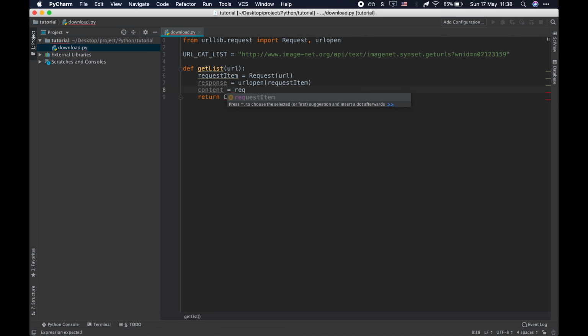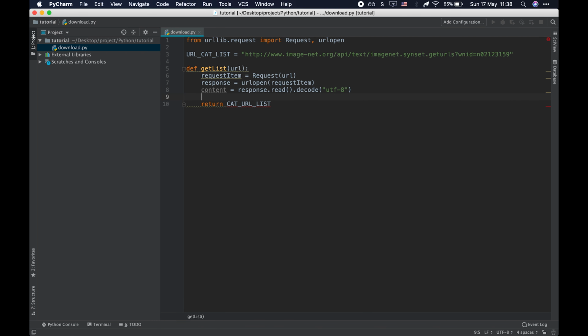So we can simply read the content from the response. But there's one problem. You cannot just use the data directly because it is just raw data. You have to decode it first. And usually we can decode it with UTF-8. So that's it. The content is gonna be the list that we need.